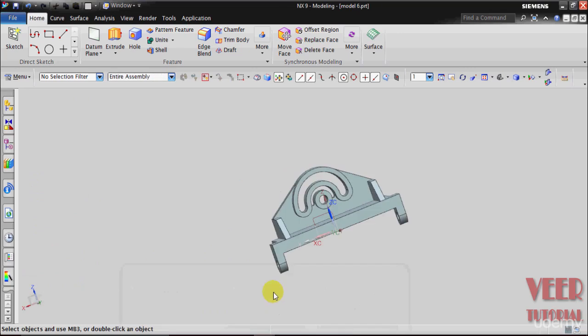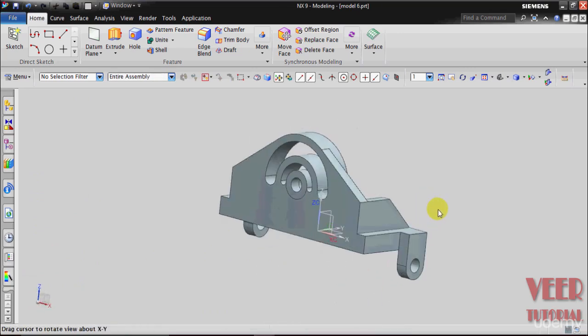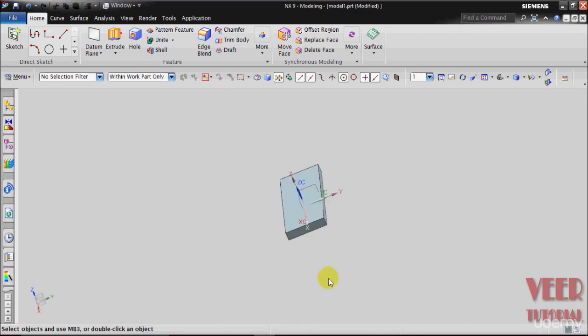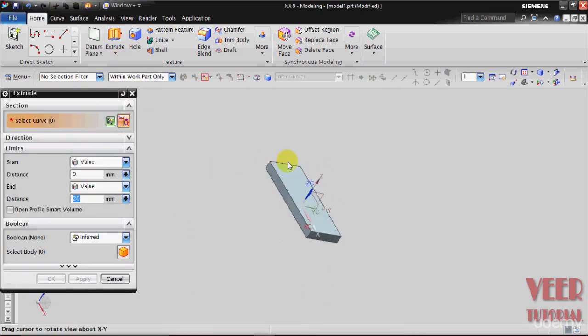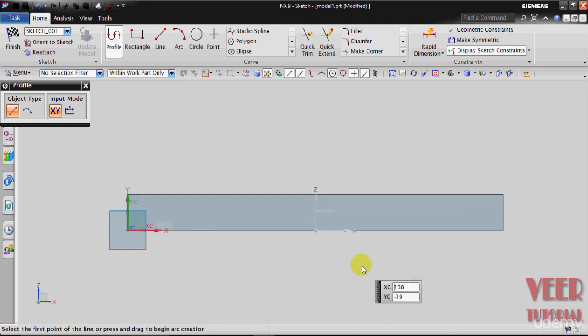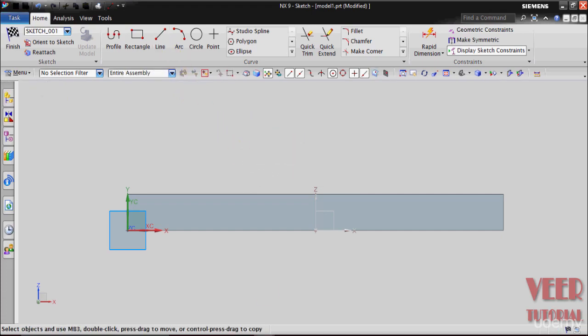Then we have to make this back part here. We have created this base, then this back part. So I select extrude and this back portion here. Then I zoom in here. First I take a reference line. I select line. Then okay, we can make circles directly.